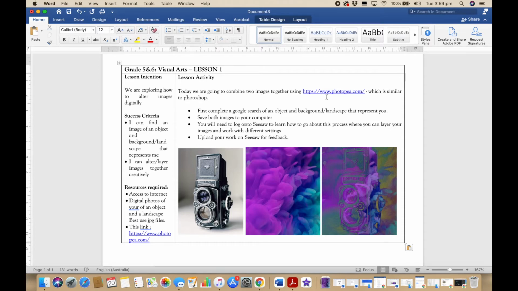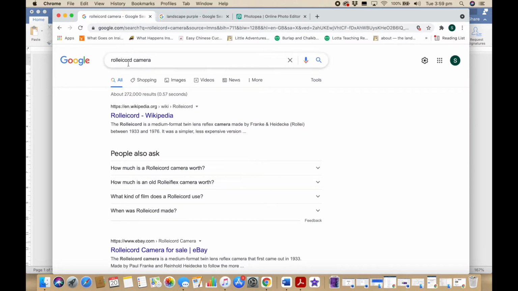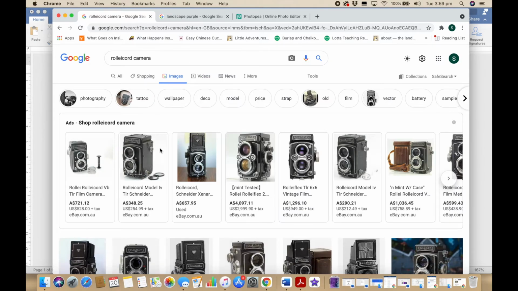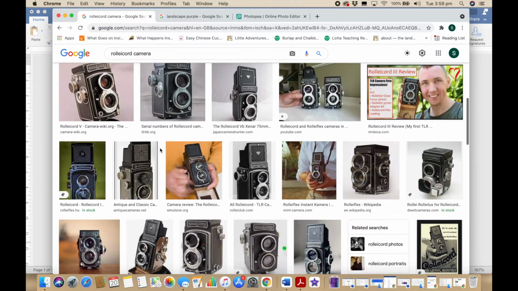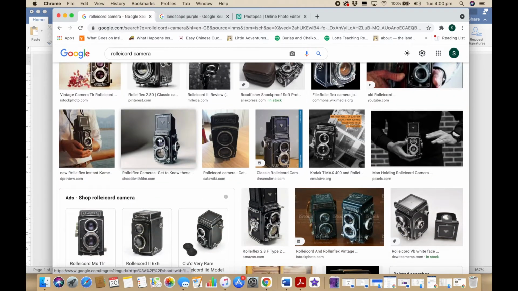So what you need to do today is combine two images using this web-based program. What you need to do first is Google search two pictures, a picture of an object that represents you and a background/landscape that represents you. So what I've done is I have Googled a Rolleicord camera because I'm a photographer, and it's come up with all this information. I'm going to click on images, and then I'm just going to scroll down and pick a picture that I like.